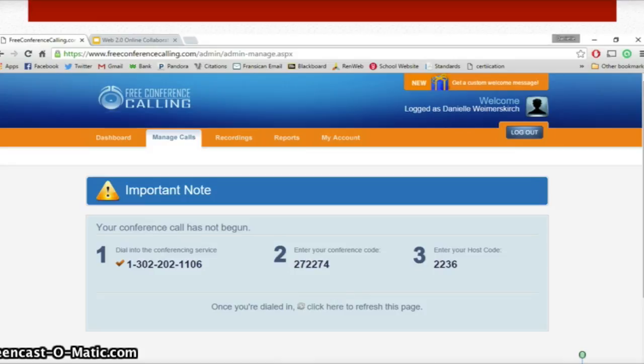On here you will see the phone number that you need to call to get to free conference calling. Once you have entered this phone number, you will enter your conference code. If you are not the host of this call, that is all you will do. However, if you are the host, you will then enter the host code, which is at number 3. Once you have entered this, you will be directed to the following page.